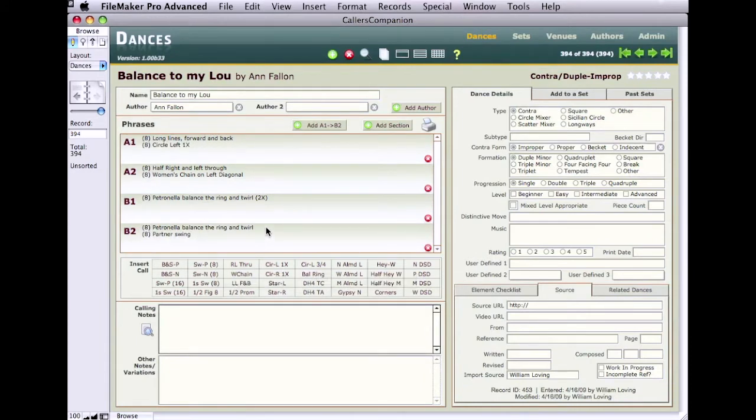The one exception that I'm going to put in here is that on this particular dance, down in my calling notes, I'm going to say suggest no clapping on final balance the ring, so that people can have a longer swing with their partners. This is something I might mention when I'm calling.